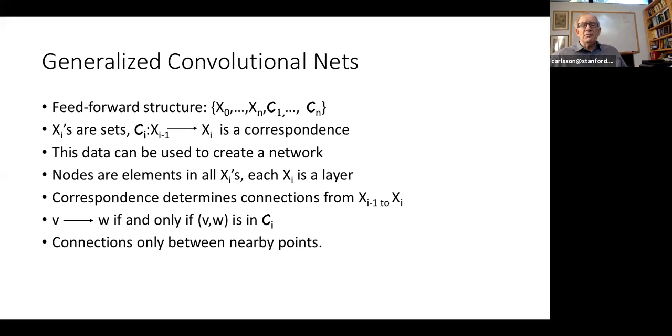So such data can be used to create a network, because what I would do is build the nodes. These are all the elements in all the Xi's. So each Xi is a layer, and I will simply draw an edge from anything in Xi to anything in Xi+1 which is contained inside that correspondence or relation. So the correspondence determines the connections from Xi-1 to Xi. And geometrically, oftentimes I can build relations or correspondences that depend on geometries, as we'll see.